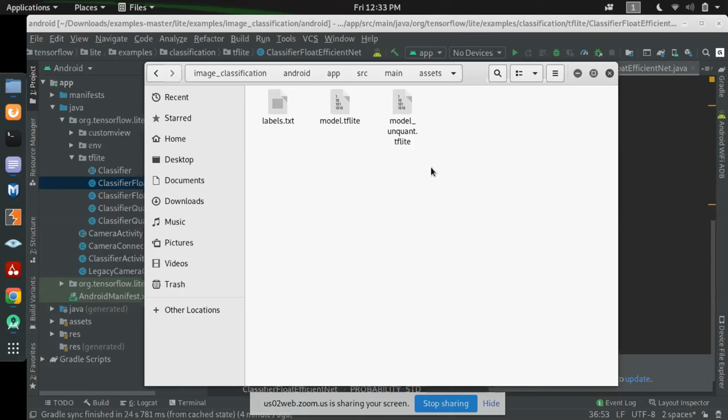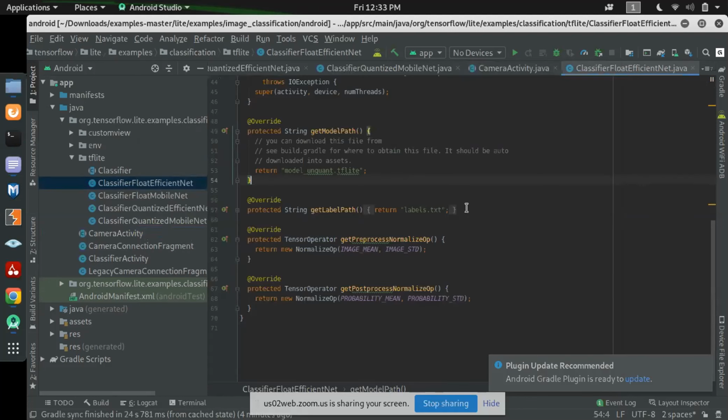Okay. Here the file name is model_quant.tflite. This name should be typed here, or you can copy and paste it here in the double quotes. Remember this model_quant.tflite, and this should be the same in the classifier float MobileNet.